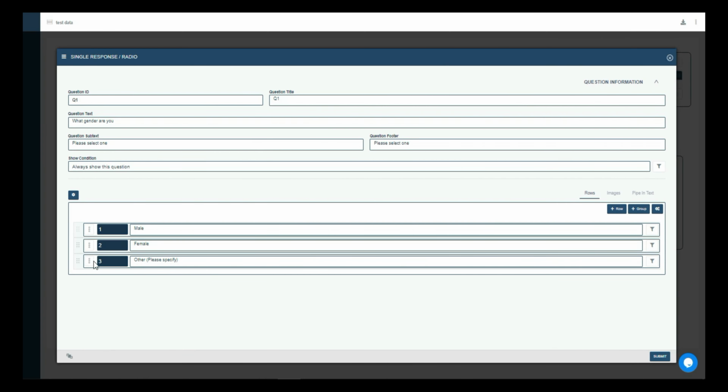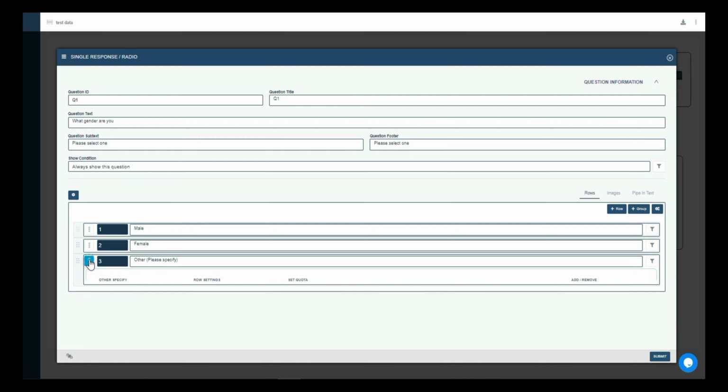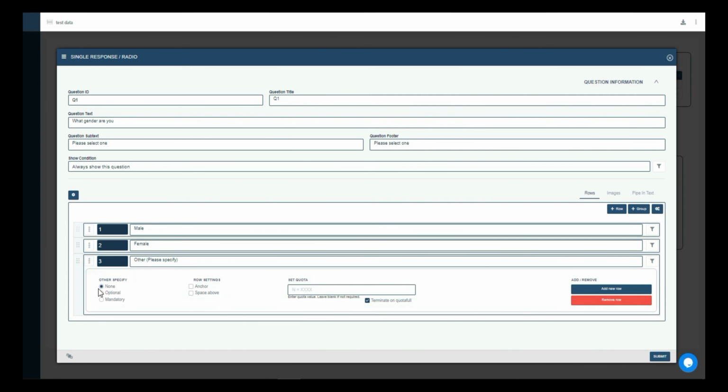You can also change settings for these rows by clicking on the 3 vertical dots button, which brings you a menu for row settings. In our third option, which is other, please specify, if we want a text box to be shown, then under the Other specify group, either select Optional or Mandatory. If Mandatory is selected, then the respondent must enter a text if they select Other, please specify to continue to the next question.